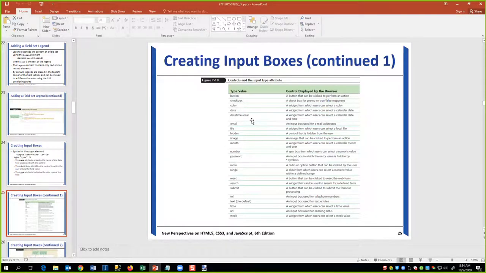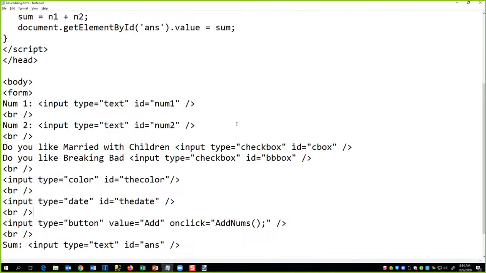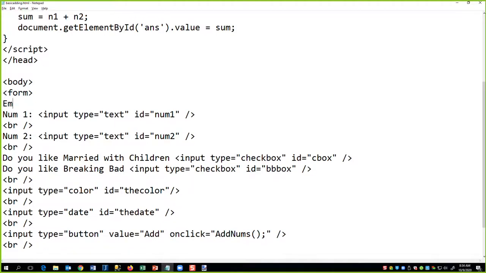And date, time, local. Go select calendar, date, and time. I don't really know the difference between those two. Oh, time. This puts time on it. Okay. Email: input box used for email addresses. You're going to find that probably doesn't look a whole lot different than some of this.